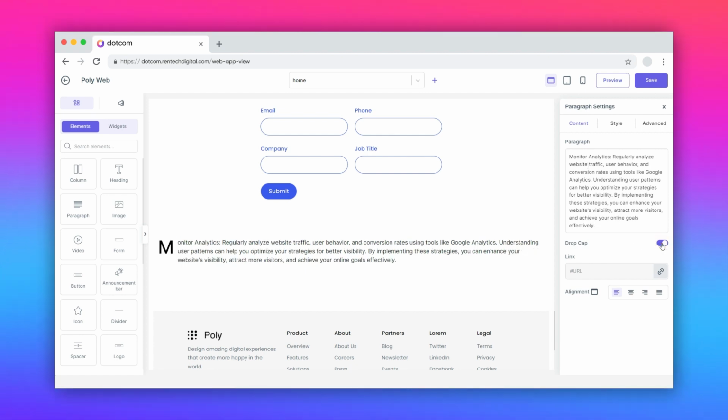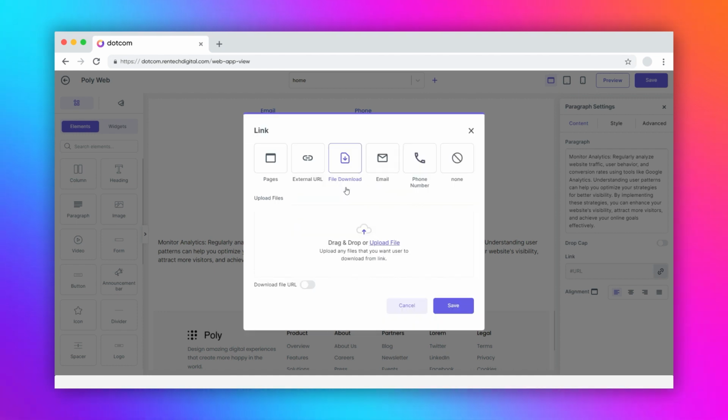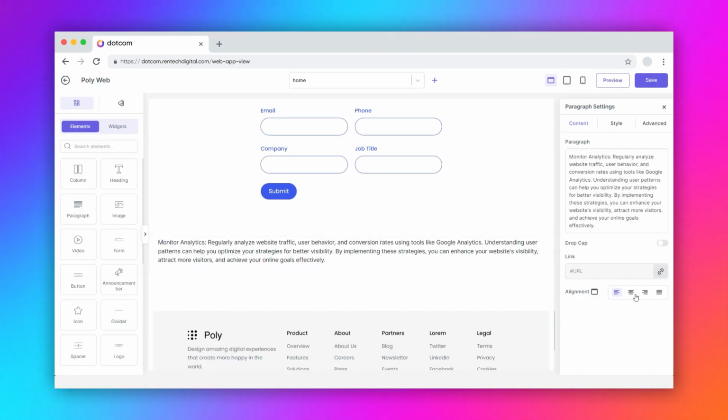To add a drop cap, enable the toggle. On the link field, you can link your paragraph to a web page, external URL, file, email, or phone number. Finally, adjust the alignment of the paragraph element inside the container.